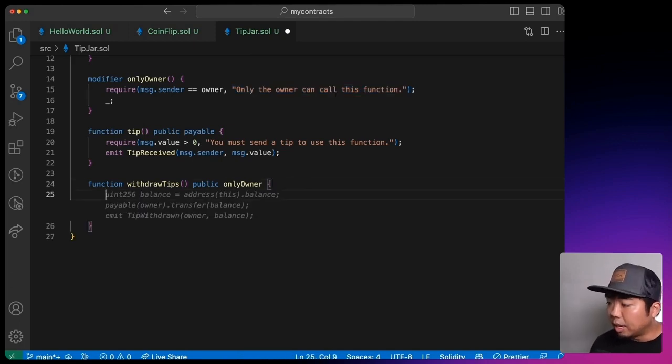And what we're going to do in withdrawTips is we're first going to make sure that there is a balance in our smart contract to withdraw. We don't want to, again, execute a withdraw function on a balance of 0, and we're going to end up using gas to receive nothing or withdraw nothing from our smart contract. So let's actually get the balance of the cryptocurrency stored in the smart contract first, and then see if it is greater than 0.